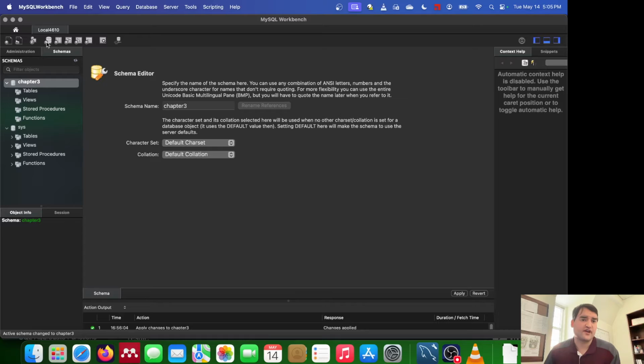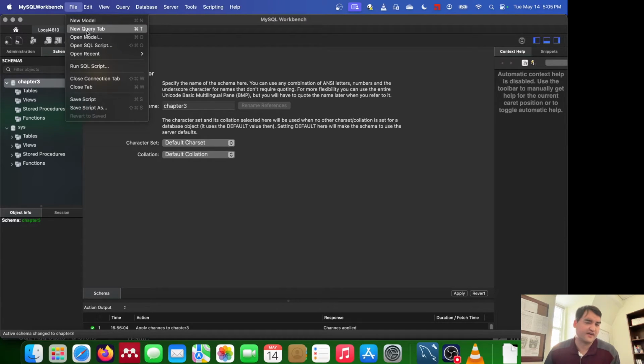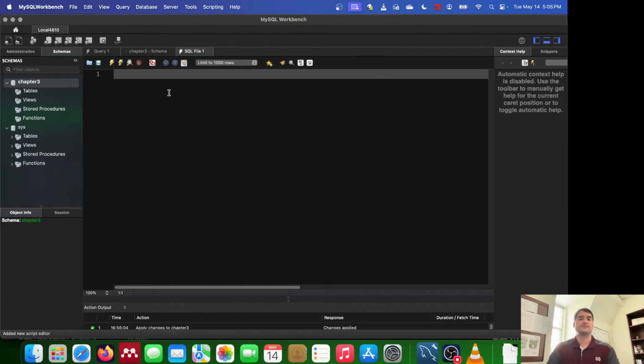So let's go ahead and create a new query tab. You can just click on the icon, or what I find easier, just go to the file menu, go to new query tab. Now, everything we do inside of this query tab is going to be applied to the chapter 3 schema because that's my default schema. That's what I have in bold over here.